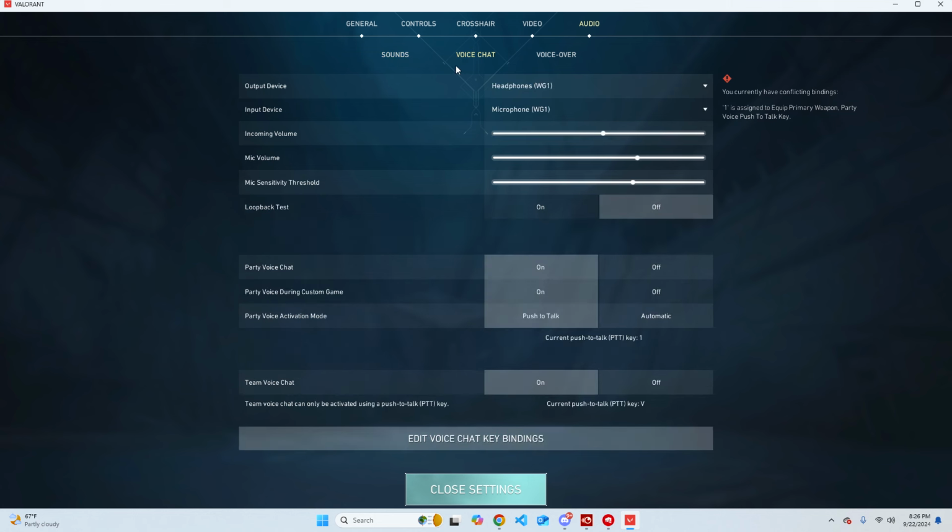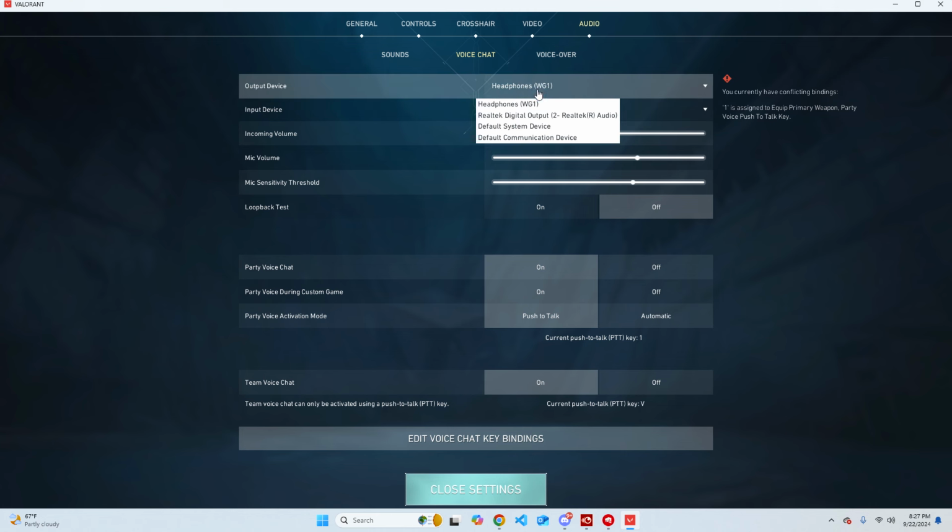So the first thing that you guys want to make sure is that the output and input device is set to your headphones and it's not set to like the default system device or something else. And if you have multiple devices, just make sure that it's set to the correct one.